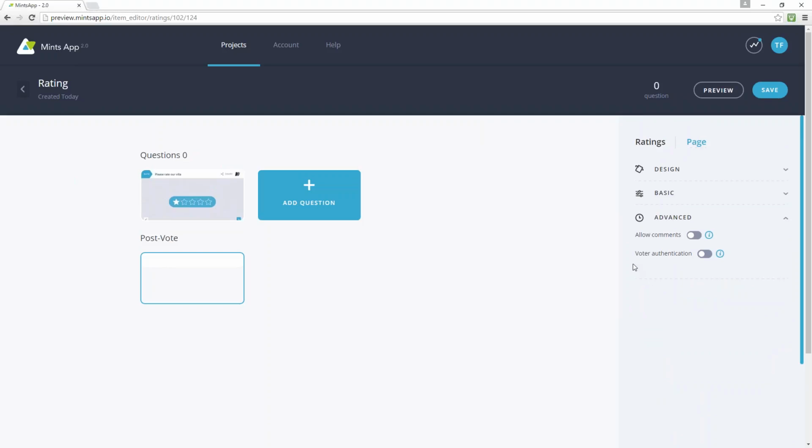Finally, under Advanced, we have two more options here: Allow Comments and Voter Authentication. Allow Comments is actually pretty cool. Unfortunately, I can't demonstrate this to you. It's not unlocked in my preview version here, and I'm not going to be getting access to the complete version of this until I can purchase it on April the 4th, just like everybody else.